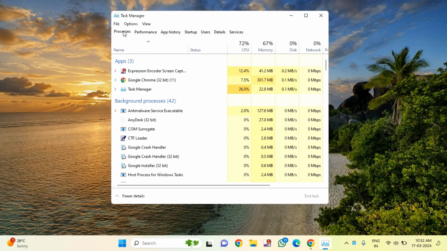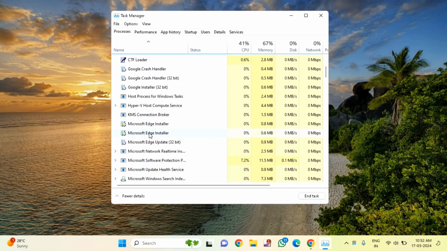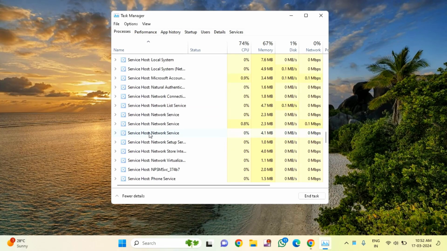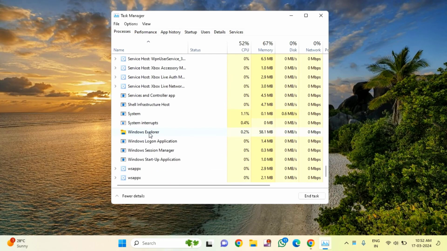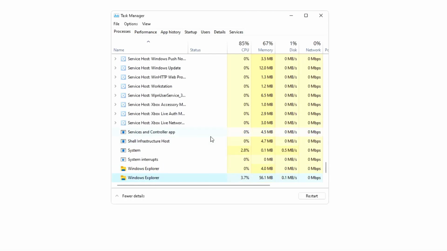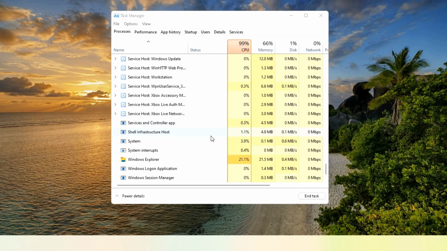First you have to click on this Process tab. After that, you need to find Windows Explorer. You have to scroll down. You can see Windows Explorer. You have to right click on that, then click on Restart. After doing this, your taskbar will be restarted.